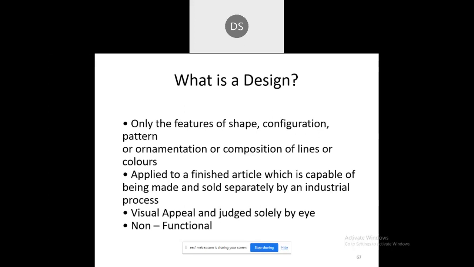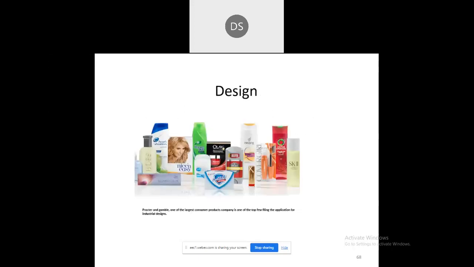It is given only for the shape of the bottles. For example, the shape of the bottles. Most of your Dove bottles, they have got a design patent just for the shape, which looks appealing to your eyes. Fine, no functional requirement is required. So many people are nowadays filing design patents. It is easy to file as well as it is easy to be granted. So I have talked about what is design.